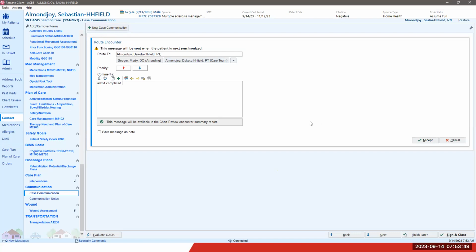The other two ways, in-basket and secure chat, can be associated to a patient, but do not become part of the patient's record. That's really key. If you want something to be in the patient's medical record, you don't want to use in-basket and secure chat. You need to add in a case communication form so that you can share that clinical information and document it as part of the patient's chart.